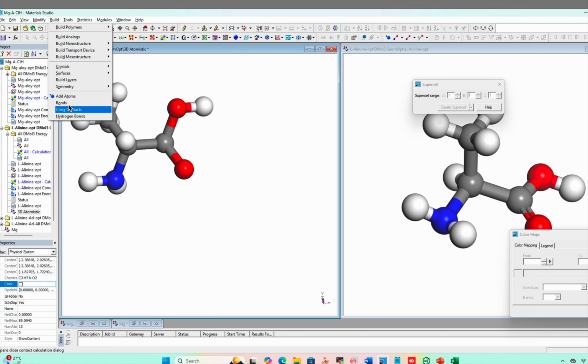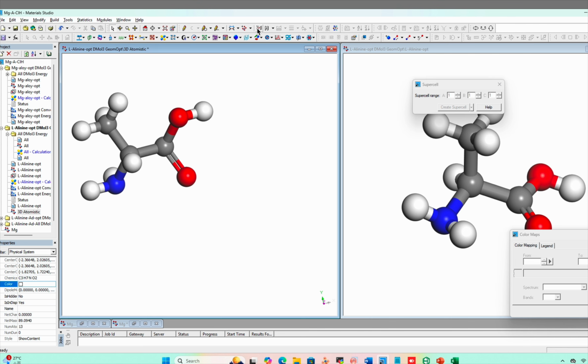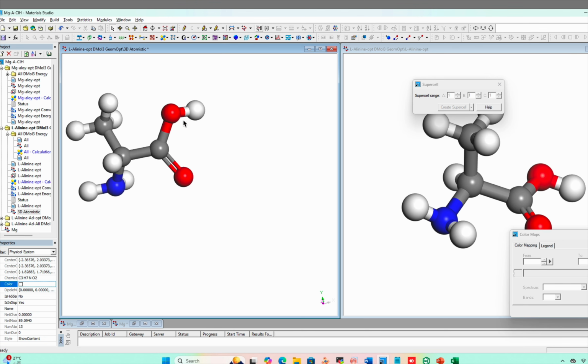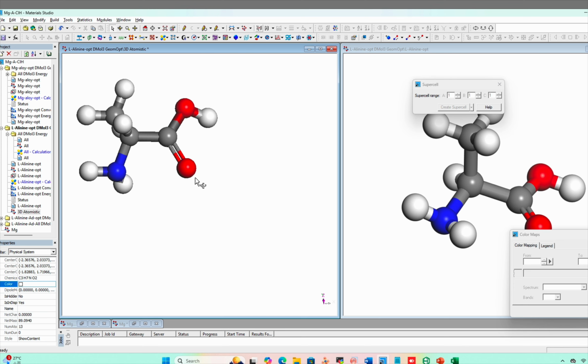Okay, this will be the alanine structure. Then go to bond order and apply bond order. So now this is a proper alanine structure. So one way is this, if you want to generate a structure in Materials Studio.